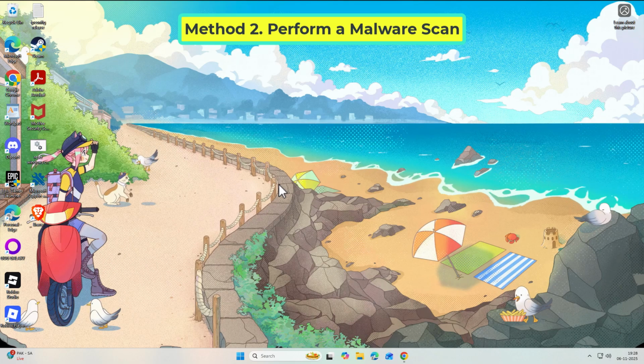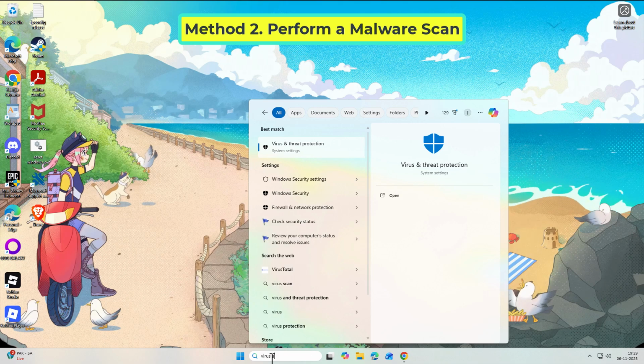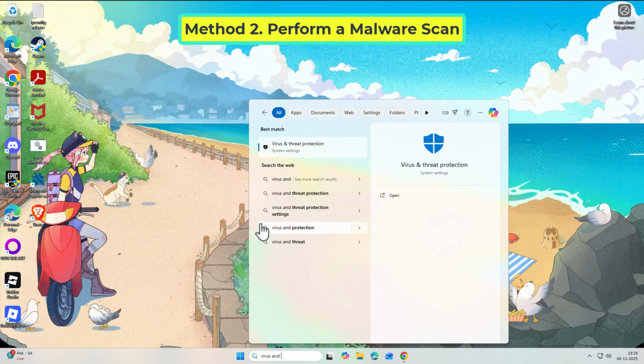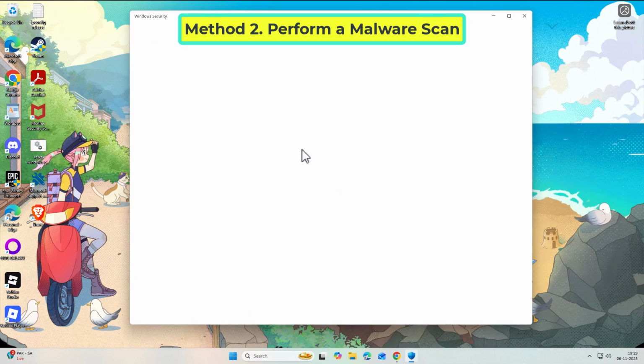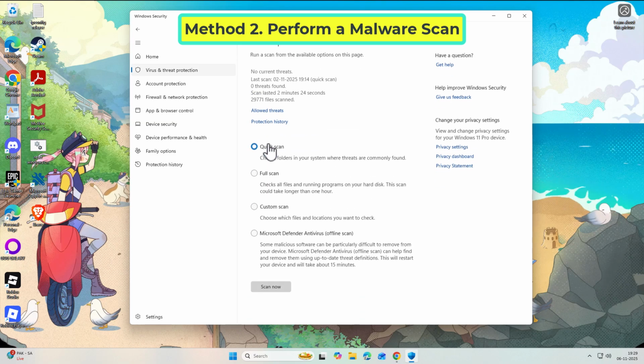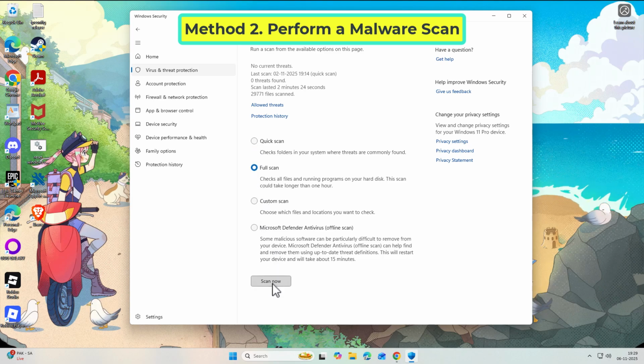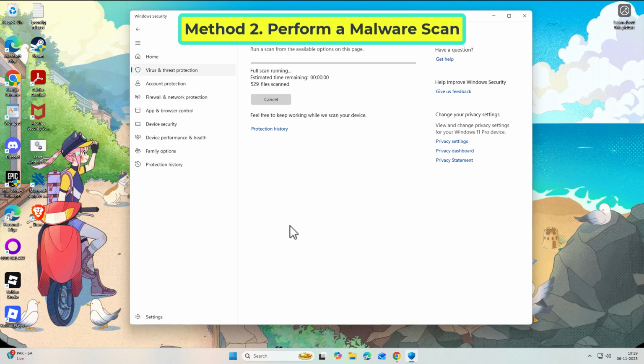Method 2. Perform a malware scan. If that didn't work.